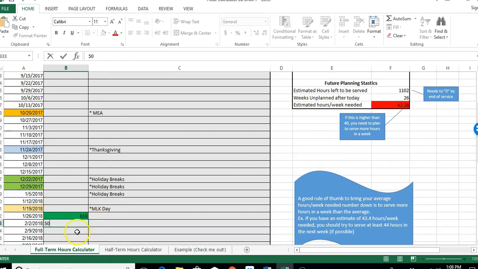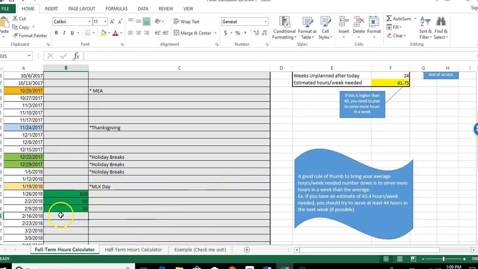So in this example, let's see what would happen if, let's say in the next 2 weeks, I put in 10 extra hours each week because maybe there was a weekend event or an extra field trip or some after-school activities. Now see there, even 2 weeks worth of extra hours has already brought that out of red into the yellow. So now we need 41.75 hours per week.